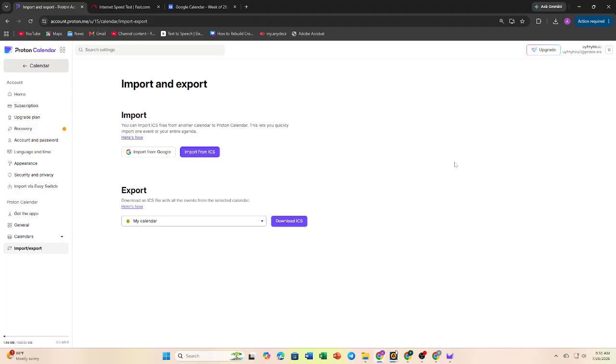If you manage several calendars, repeat the export process for each one you want to back up, and that's it. You now know how to export Proton Calendar events and save your schedule as an ICS file for backup, sharing, or migration to another calendar service.